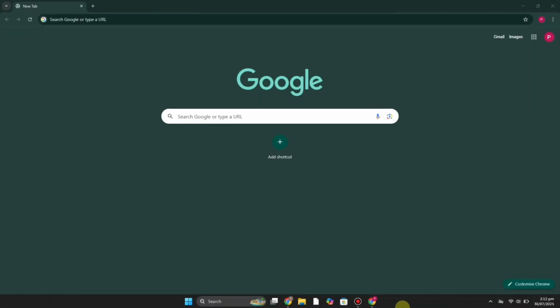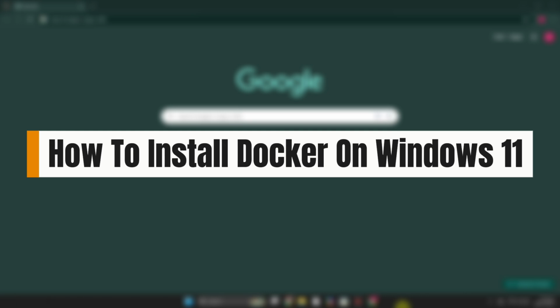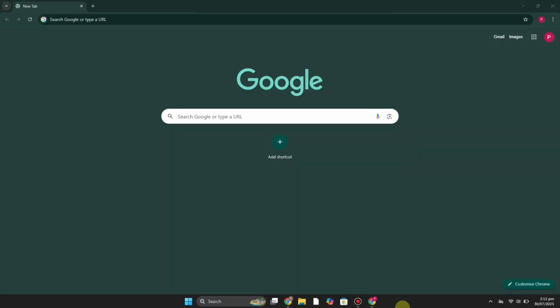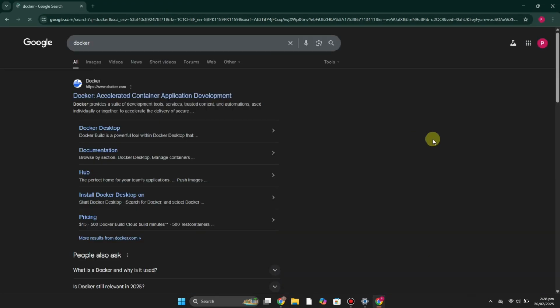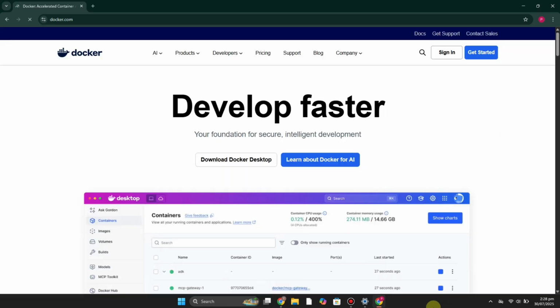In this video, we will see how to install Docker on Windows 11. So first you have to simply go to a browser, and once you go to the browser, you have to search for Docker. And after that, you will get the result. From there, you have to go with this first one. Click onto this link, and after that you will get to the website of Docker container.